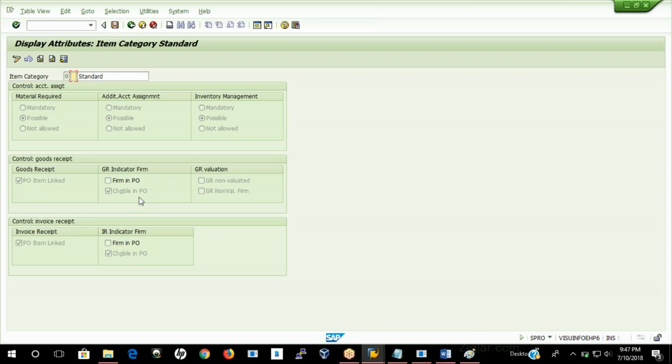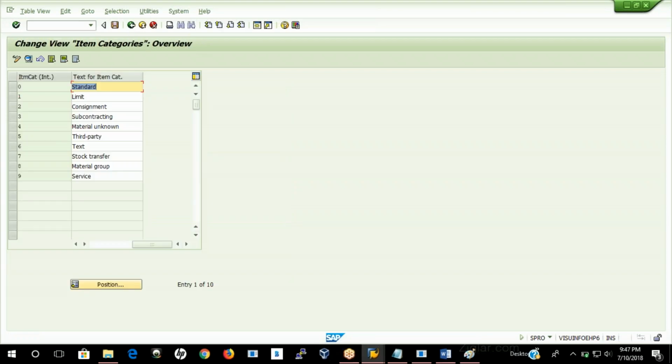Here, if you see, you cannot create any other item categories of your own. You don't find new entries, but you can change them as per your requirement here.